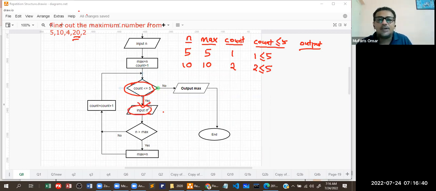Input n. Then you have to take the next number. What is the next number? Input 4. Very good. You take input number 4, so here n is 4. Now you compare n and max. Your number n is 4. What is the value inside the max variable? 10. So you compare it with 10.